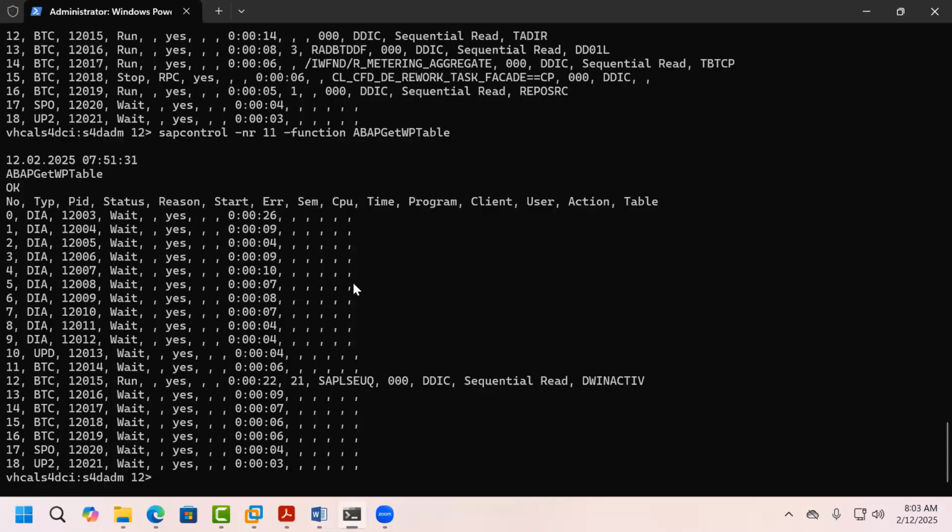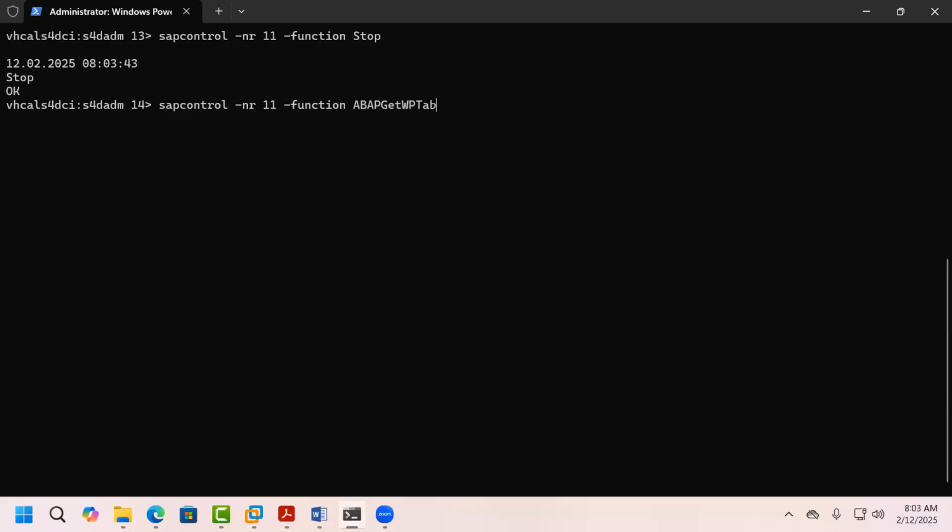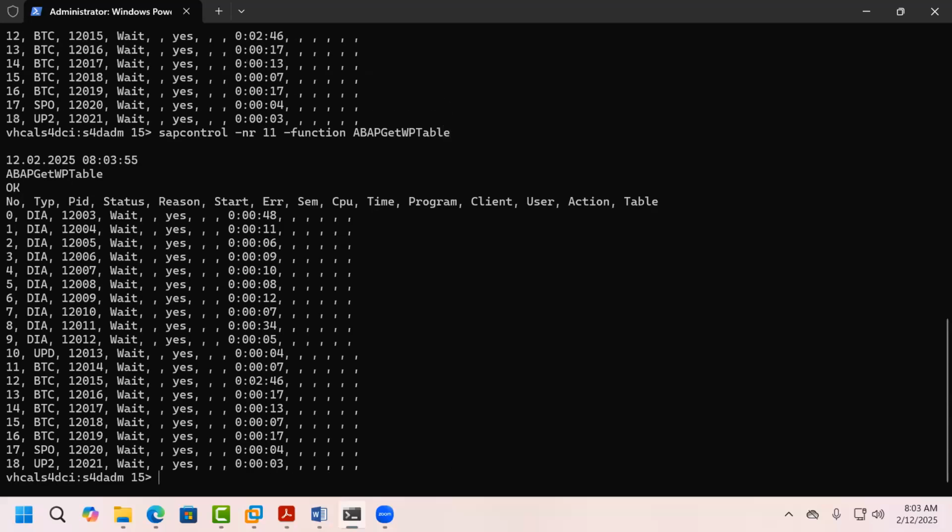Okay, now here first we want to stop the primary application server instance. Same command only. Clear. Okay, now sapcontrol -nr, the instance number, -function Stop, with S in caps, enter. Okay, up arrow, ABAPGetWPTable, enter. Up arrow enter. Up arrow enter.